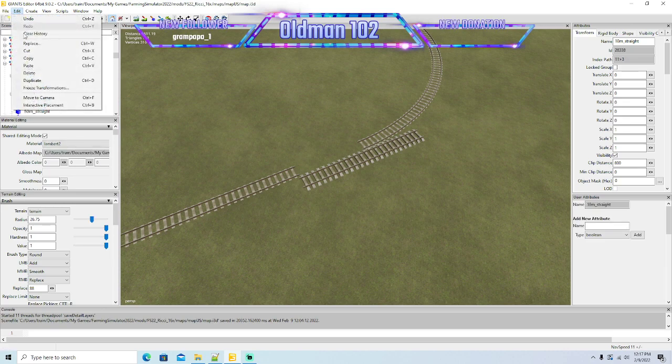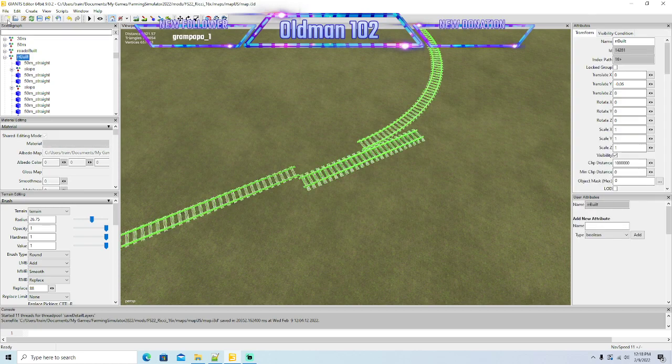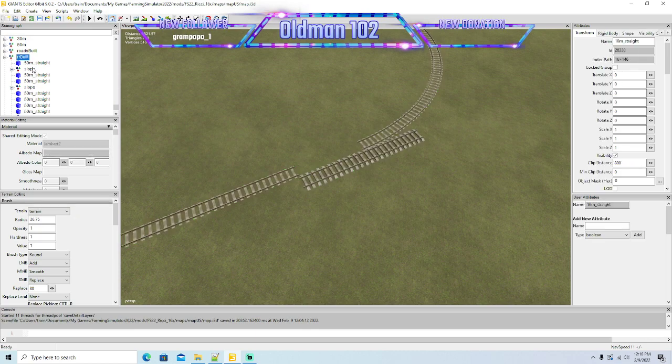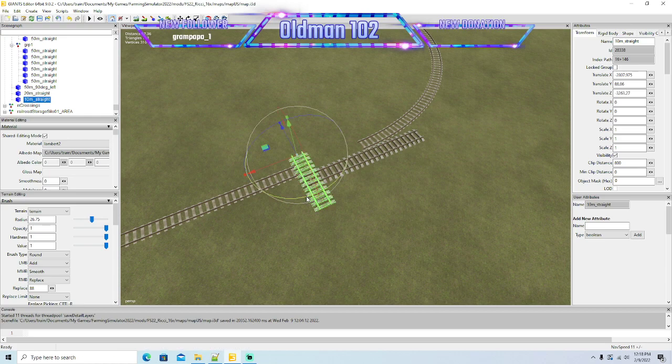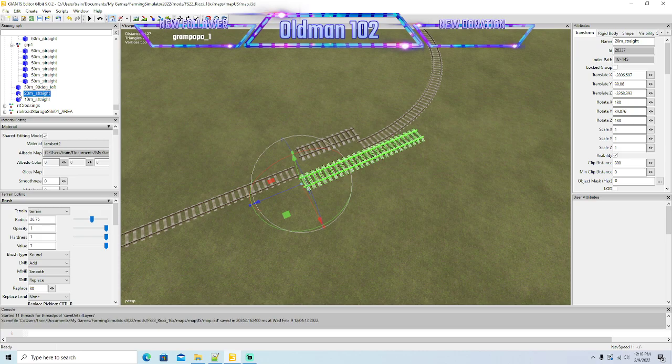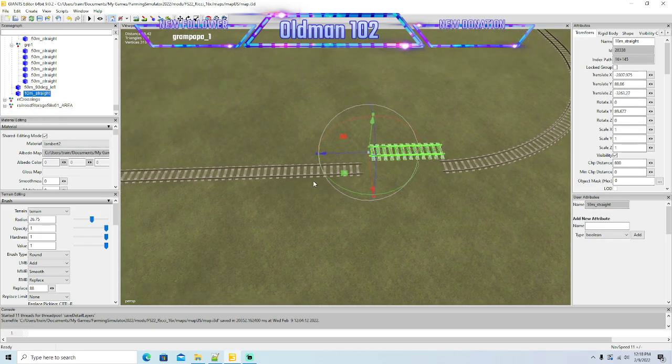And let's go edit, cut, and paste. Throw that guy here. Yeah, I'm going to delete the 20-meter. We'll work with the 10-meter.